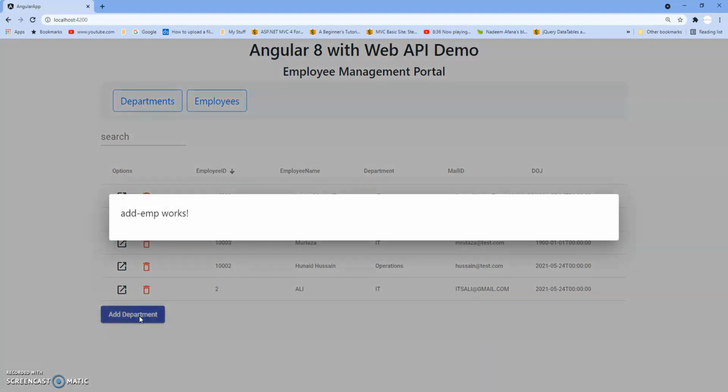But clicking on this button, we are getting the add EMP selector. So that's fine. We'll go to app emp selector, and then we'll display our add new employee details and we'll add our employee. So let's begin with that.